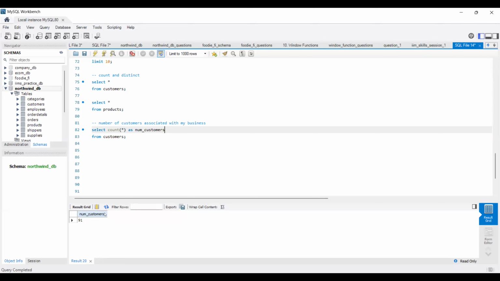Okay, and the alias could be anything. You can give any alias that you want. You can simply write XYZ and it will print that for you. The logic is always going to be the same. It's always going to count the number of customers for you, but what column label you want is your choice. So num customers is my choice as of now.